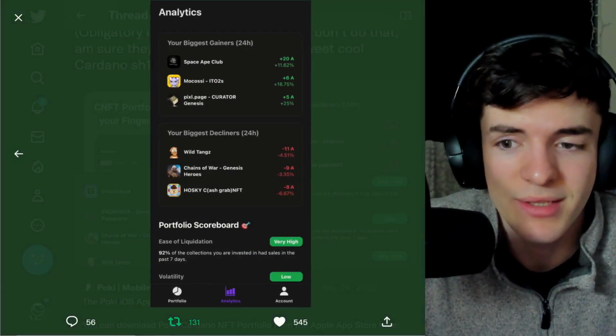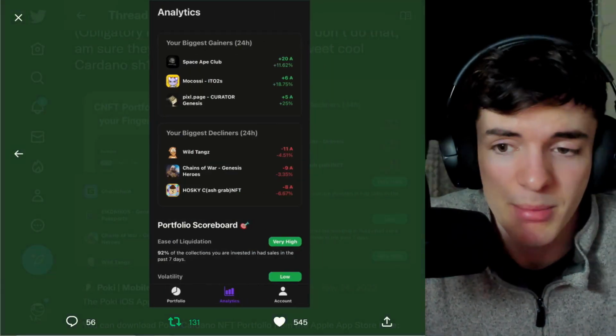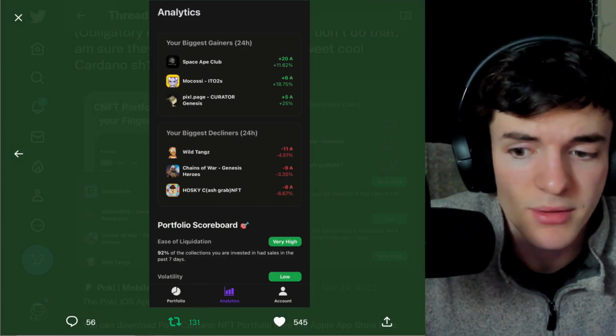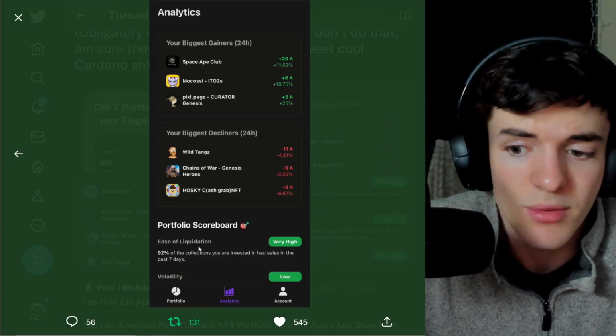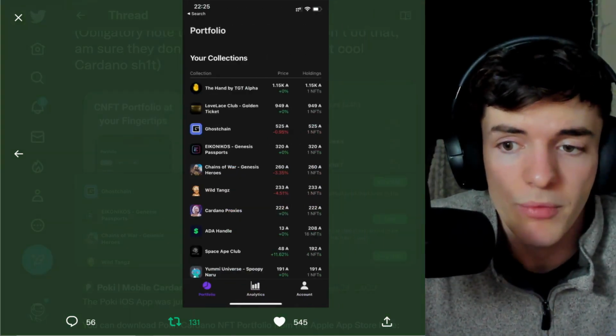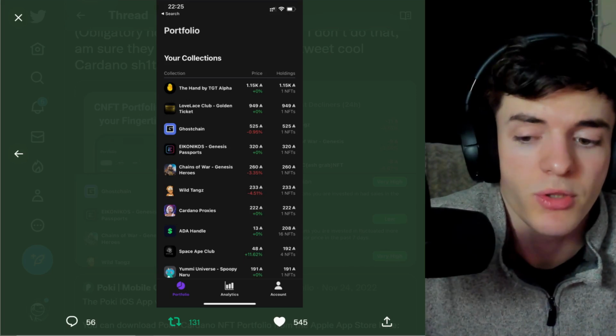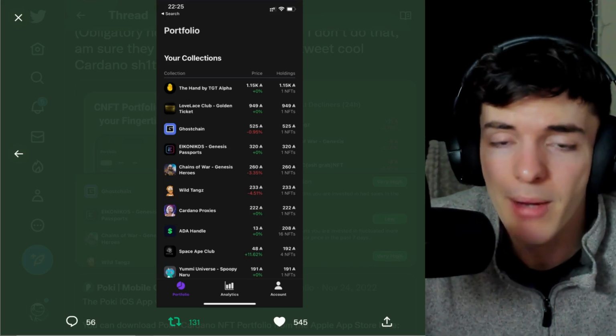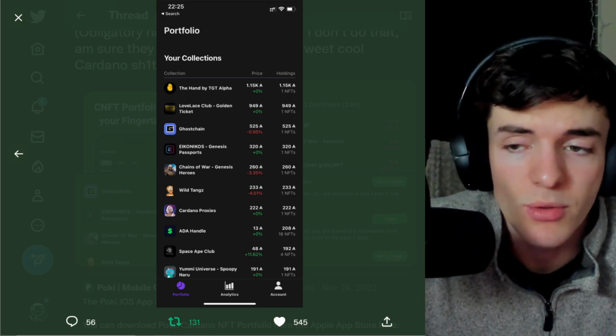It's pretty freaking awesome. I can check my NFTs on my main portfolio, see if they're up, see my biggest gainers, my biggest decliners, and also they have a portfolio scoreboard, from ease of liquidation to the volatility of your portfolio, and much more, as well as an overview of all your collections and how much each is worth. So this is really cool.